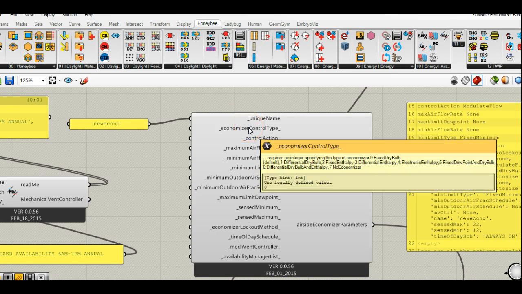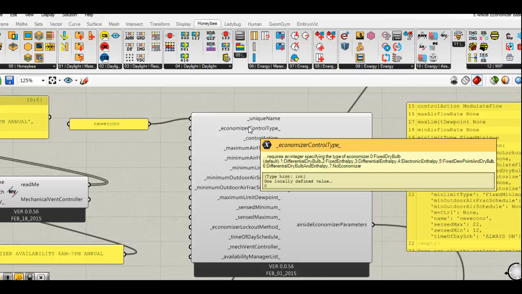the return air temperature. You can also see that you can choose a few other options like differential dry bulb, fixed enthalpy, a bunch of different enthalpy ones, fixed dew point and dry bulb, differential dry bulb and enthalpy, and no economizer. And you can choose any of those, and the system should work just fine.